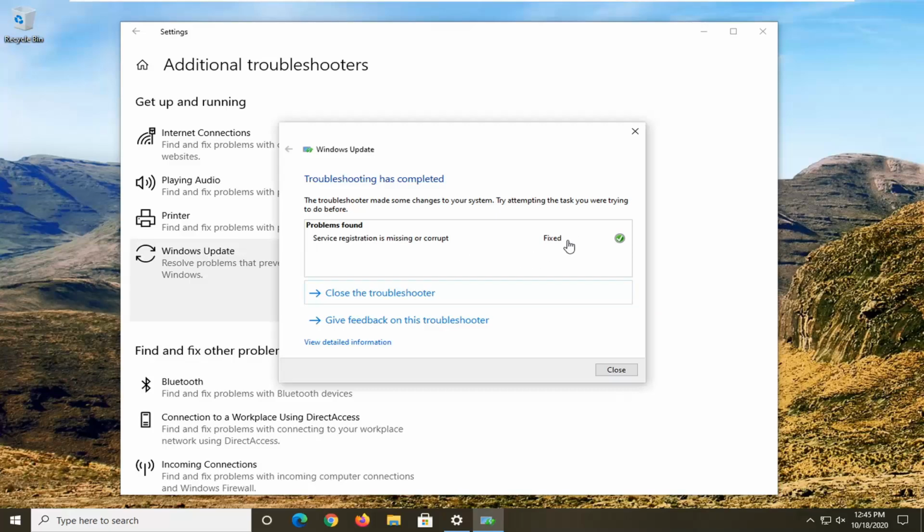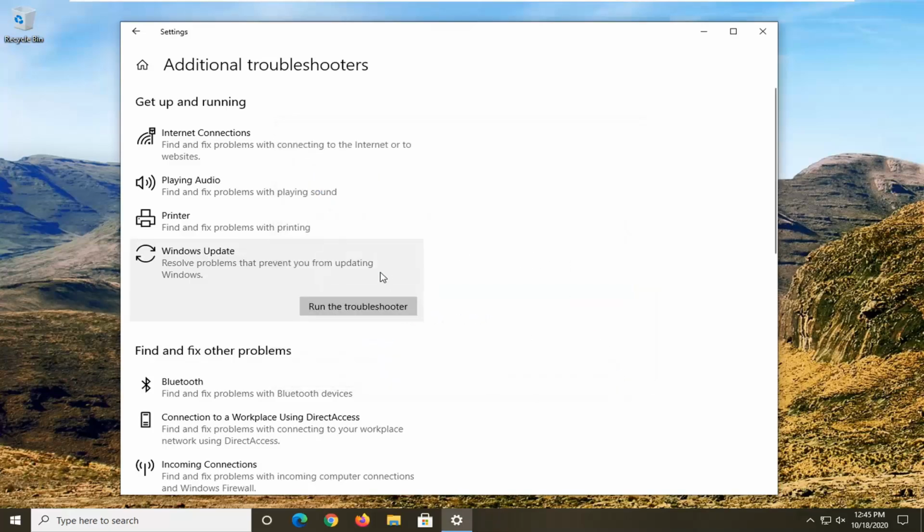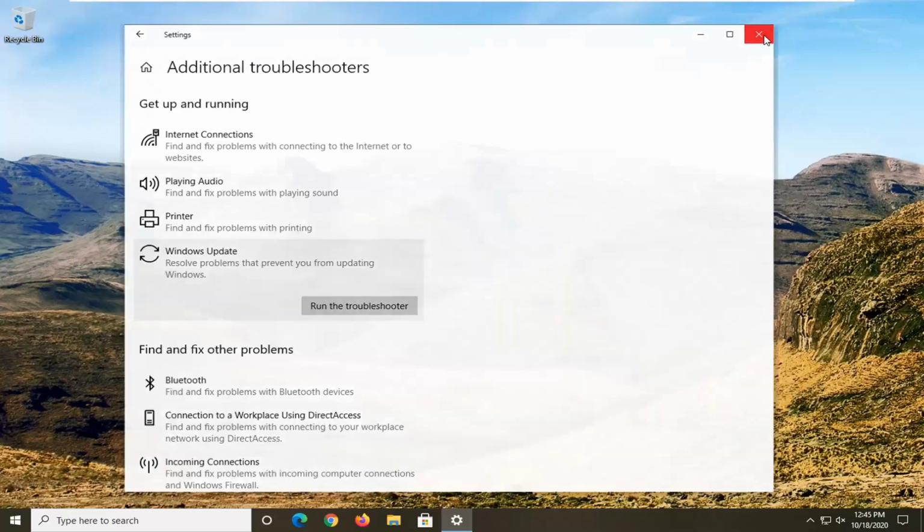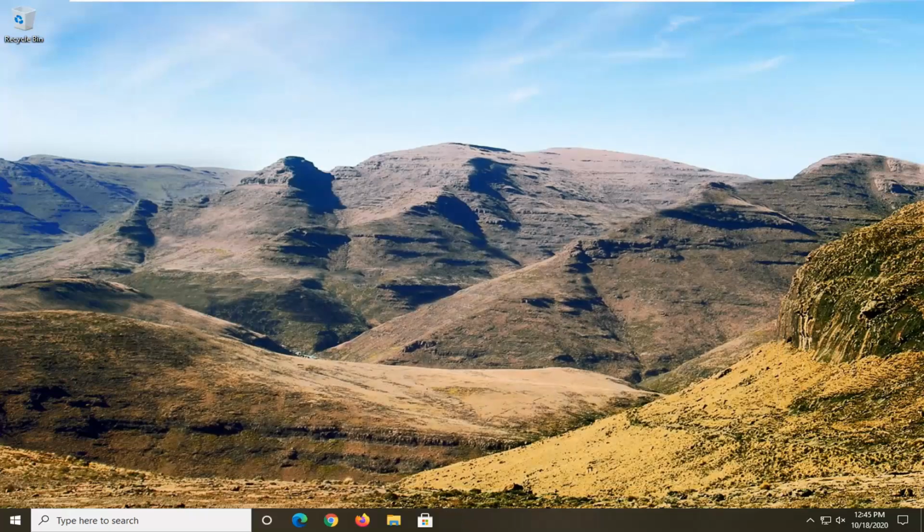Okay, so once it's done, it should say fixed hopefully. I would restart your computer and then attempt to check for updates and see if that has resolved the problem. One further thing you can try after all of that is run a System File Checker utility scan.